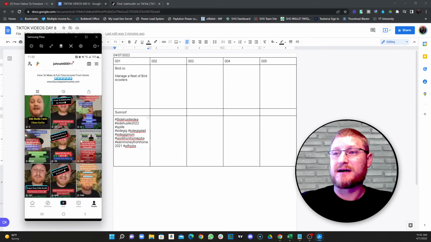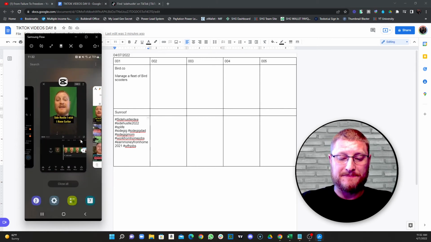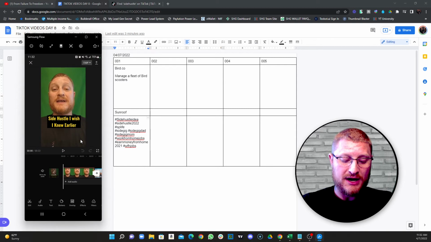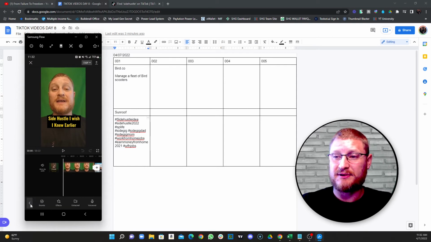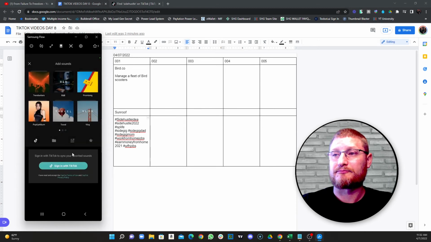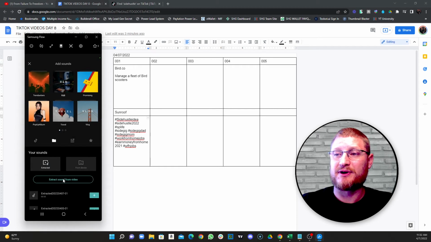Stay on TikTok. Now we're gonna go over to CapCut. This is the way that I found that works the best for posting it to YouTube Shorts. We're going to click audio down here. Audio. And then we're going to hit sounds. And we are going to hit this little folder. And we're going to say extract sound from video.